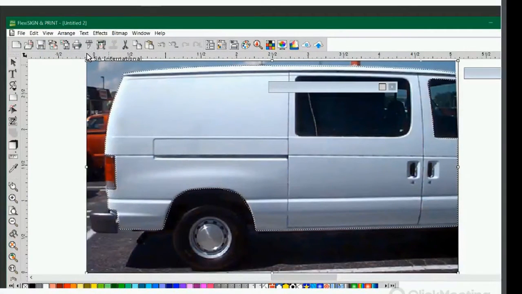Now, it may be a little difficult to see, but basically what it did was it took the vector outline and converted it into a selected area. That's almost like using your bitmap editing tools when you're selecting areas. That's called a marquee, and that's what it's done. It's actually the shape of the van itself.